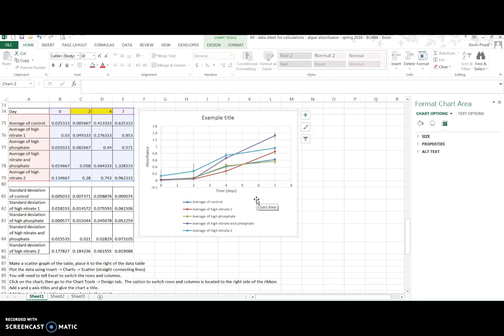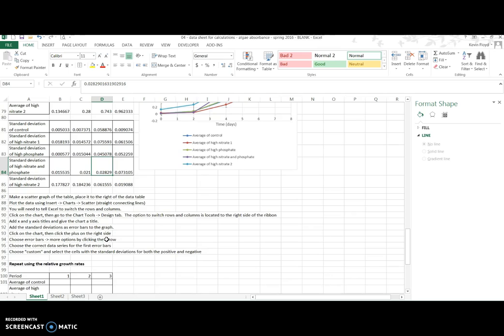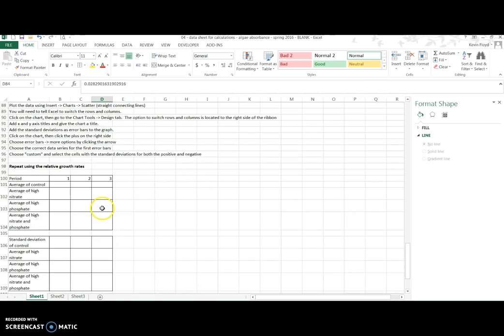So those are some of the things to think about for your lab assignment. Now, this graph, again, with a correct title is pretty much done, and you can copy and paste this into a Word document to print out and turn in next week or the following week with the lab assignment. If we keep scrolling down, we can see the tables for relative growth rates, and this is actually going to be all the exact same steps.